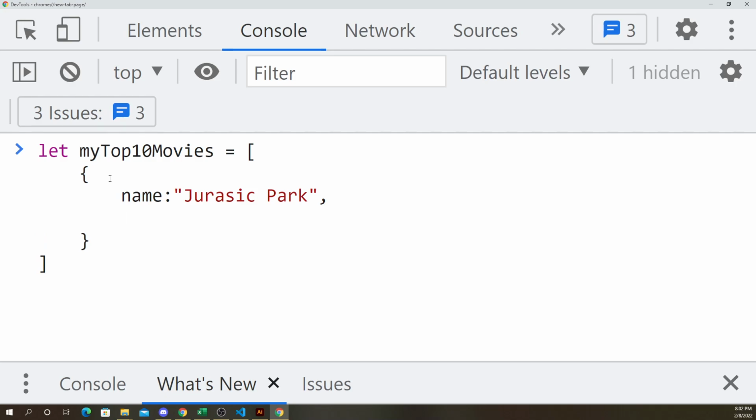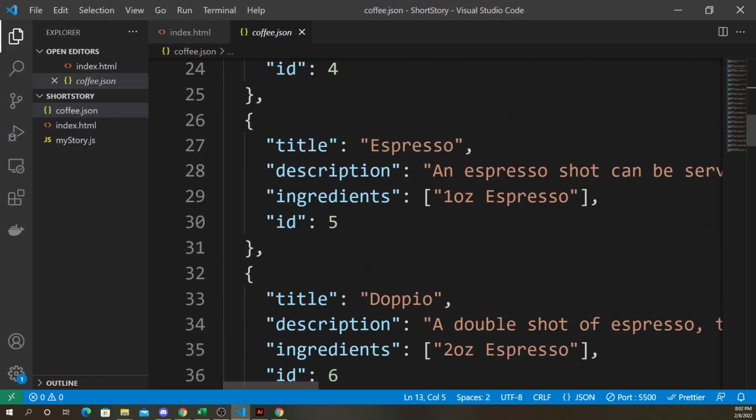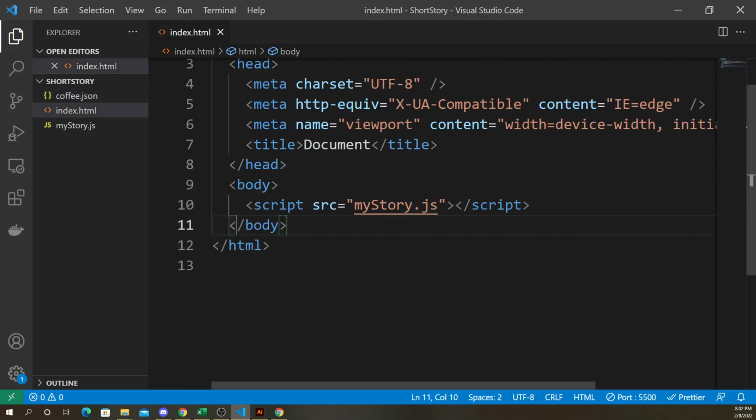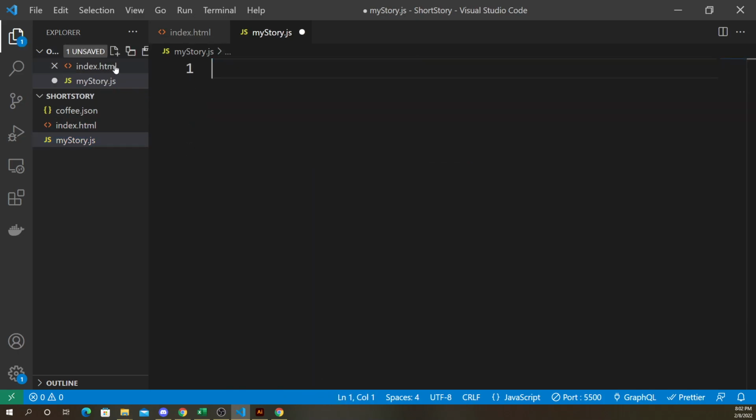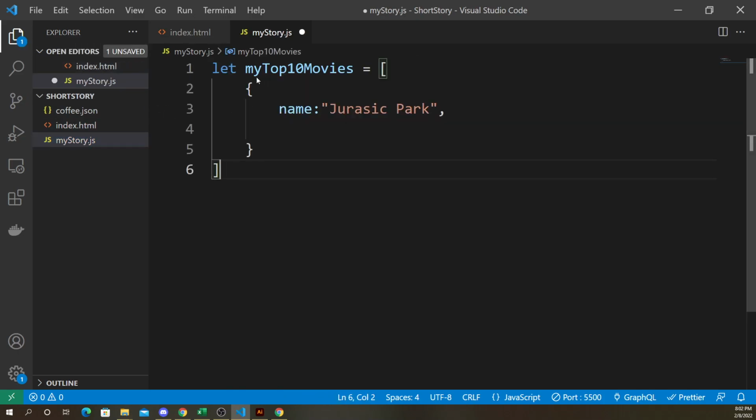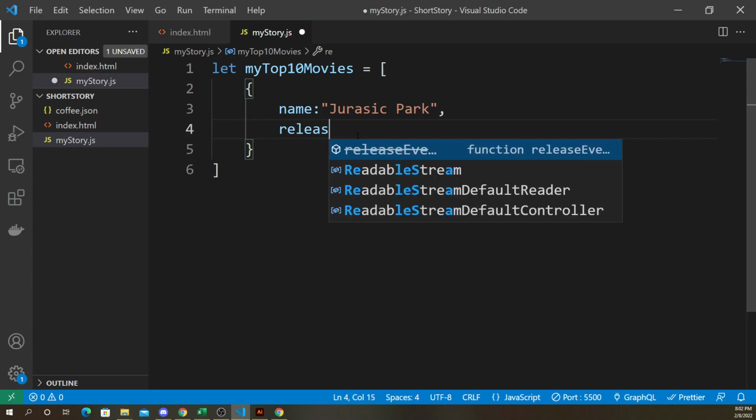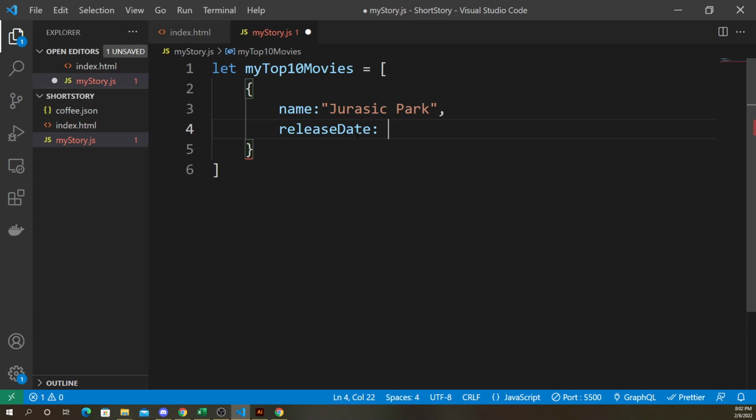It's kind of hard to remember. This is why it's easier to just type it in like VS Code, so you don't have to worry about that. So let my top 10 movies equals name Jurassic Park. Release date, say 1995. Pretty sure it's 1995.